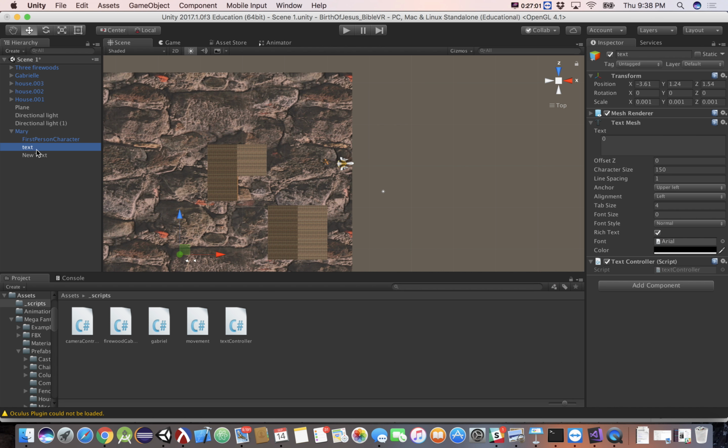So one thing we can do, I'm going to go ahead and put it in the same place as the current text, because right now it's in a different location. So I'm going to click on text. I'm going to come to this little gear here. I'm going to say copy component. Then I'm going to go to new text, hit the gear. I'm going to paste component values. So that'll put it in the same exact place. They should be overlapping each other now.